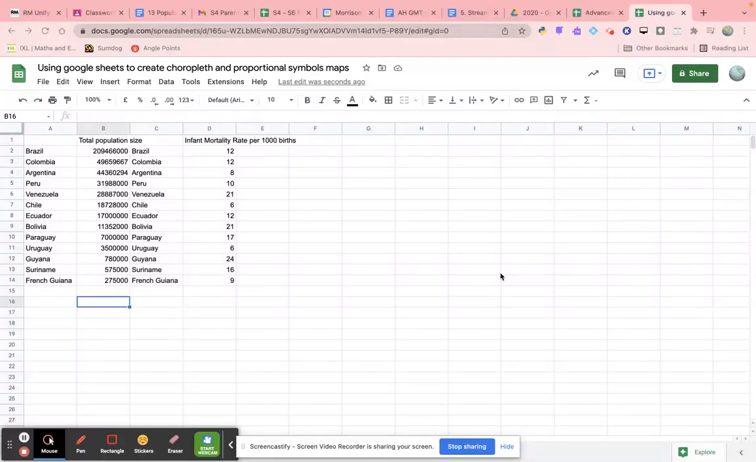This tutorial is going to explore how you can use Google Sheets to generate two types of maps. In this case, the Choropleth map and the proportional symbols map. And I'll use this tutorial not just to show you how to do that, and you should do your own copy of each and insert it into your classroom document, but I'll also explore the strengths and weaknesses of the two respective techniques as we go through each one.